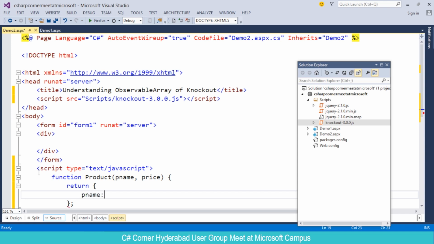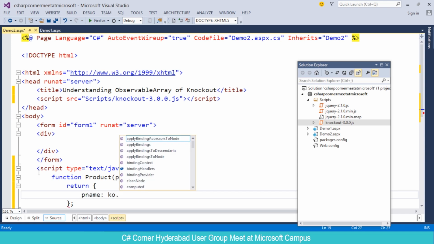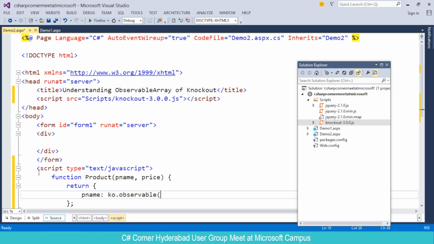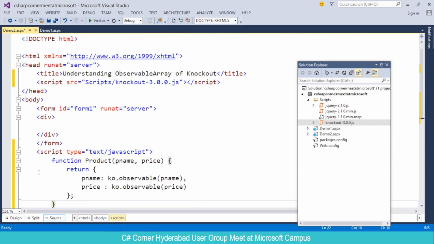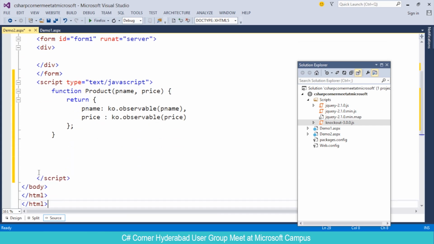So I say pName, knockout. I make it an observable where I set the initial value of the product name. Next I say price. I once again specify this as an observable which will take the initial value as price. Now this is going to be the object we have prepared. Now based on this object, let me prepare my view model.